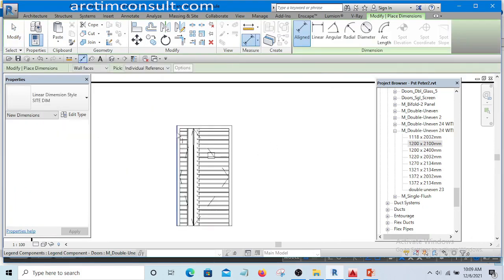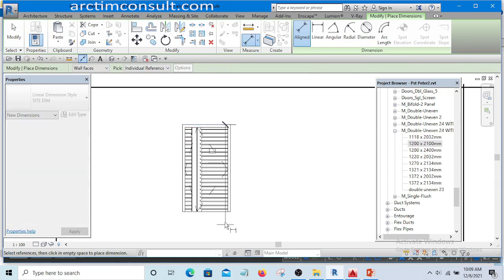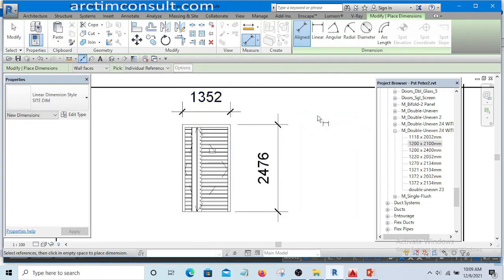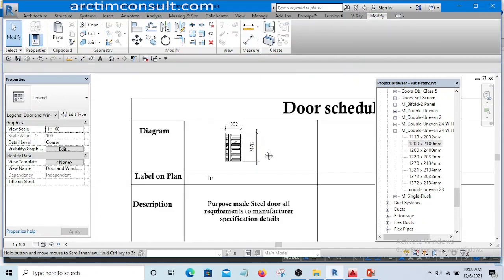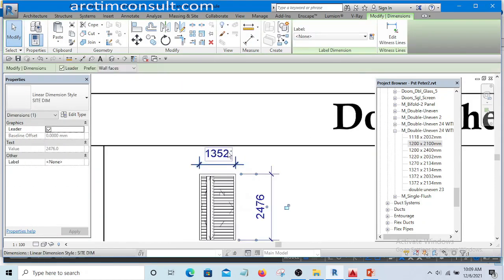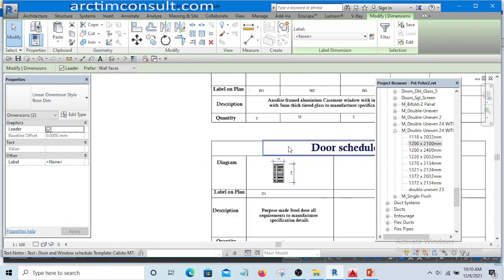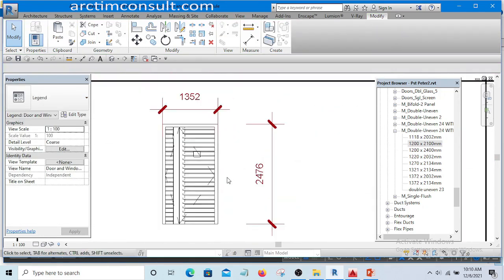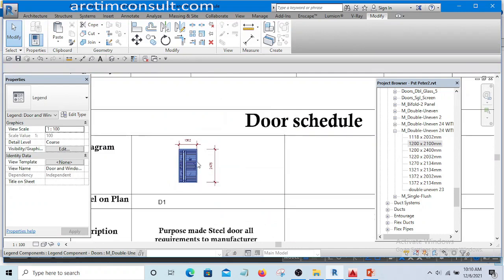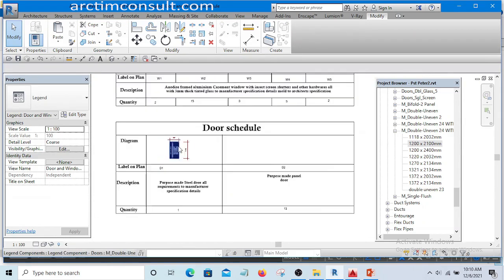Then you can add your dimension to it. And make sure the dimension you are using is the right dimension. This dimension is too big for this. You can see this is a site. I don't want to use site. I'll use a floor dim and try it. Okay, floor dim is not bad. Okay, so I've been able to bring in this door.